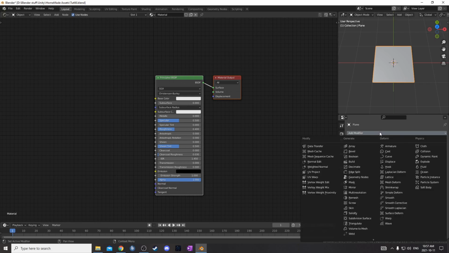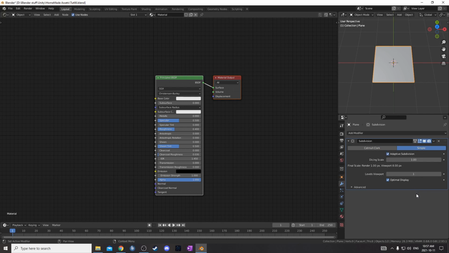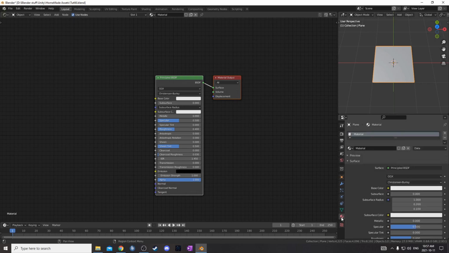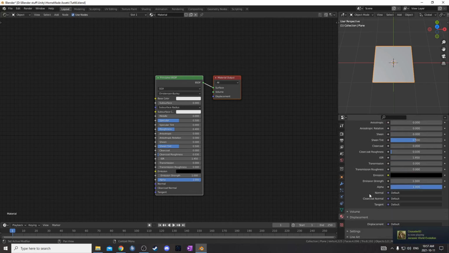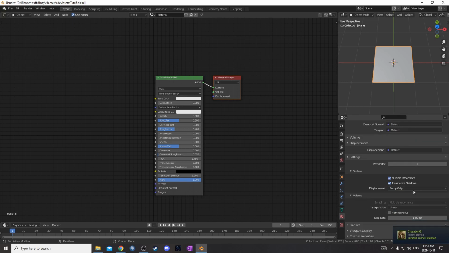I'm going to go to the modifier properties and click on subdivision surface, click on simple and adaptive subdivision. And then I had the levels viewport at 6 there. Then come down to the, what is this, the material properties? Yeah, just scroll down here and let's change it from where it says settings, change it from bump only under displacement to displacement only or displacement and bump. I just added on displacement only.